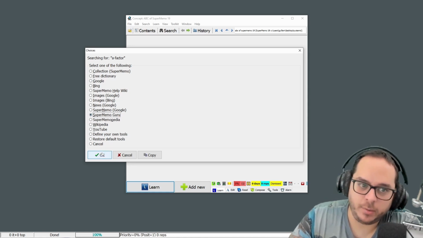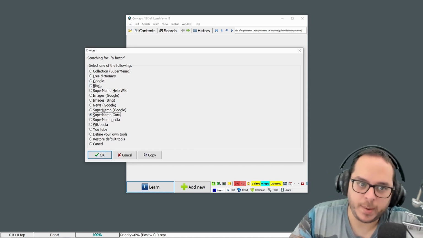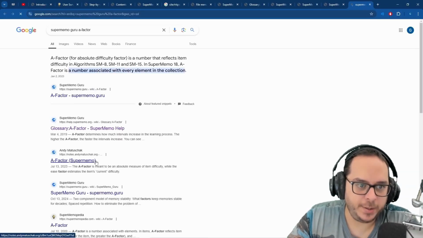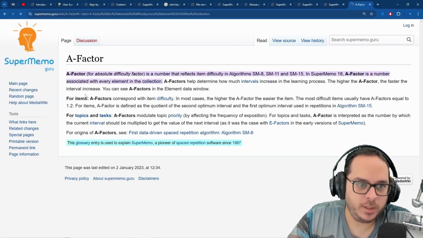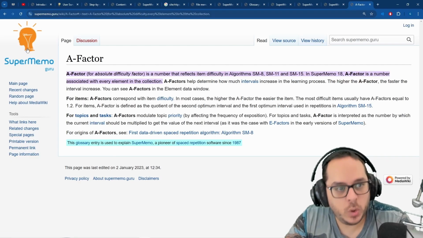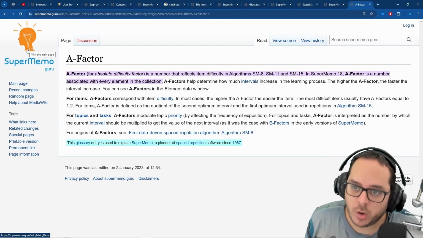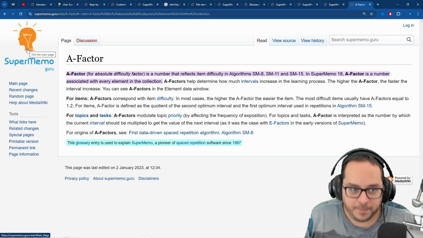I can specify the guru, among other things that is not from Supermemo, the guru. And here you go. And now I go to the A-Factor on the guru page. Oh my god, yet another official Supermemo documentation website.